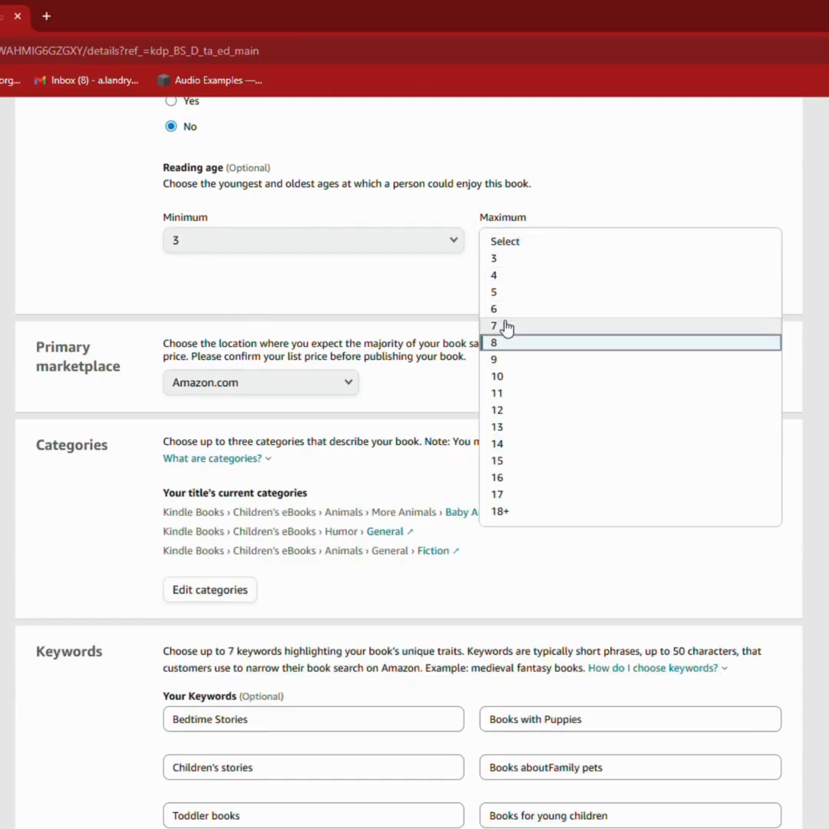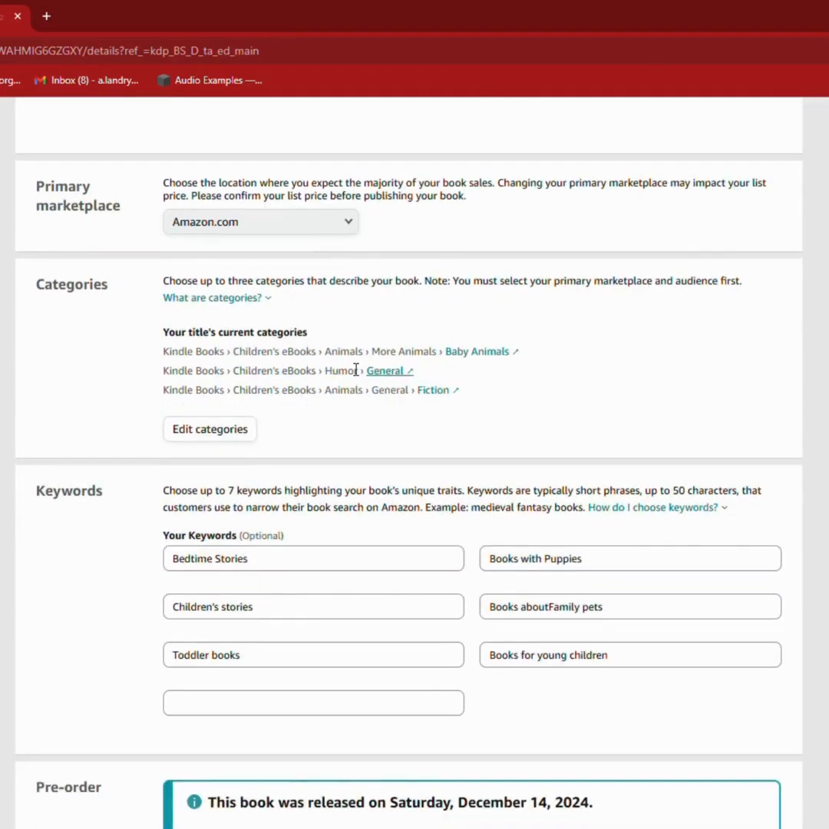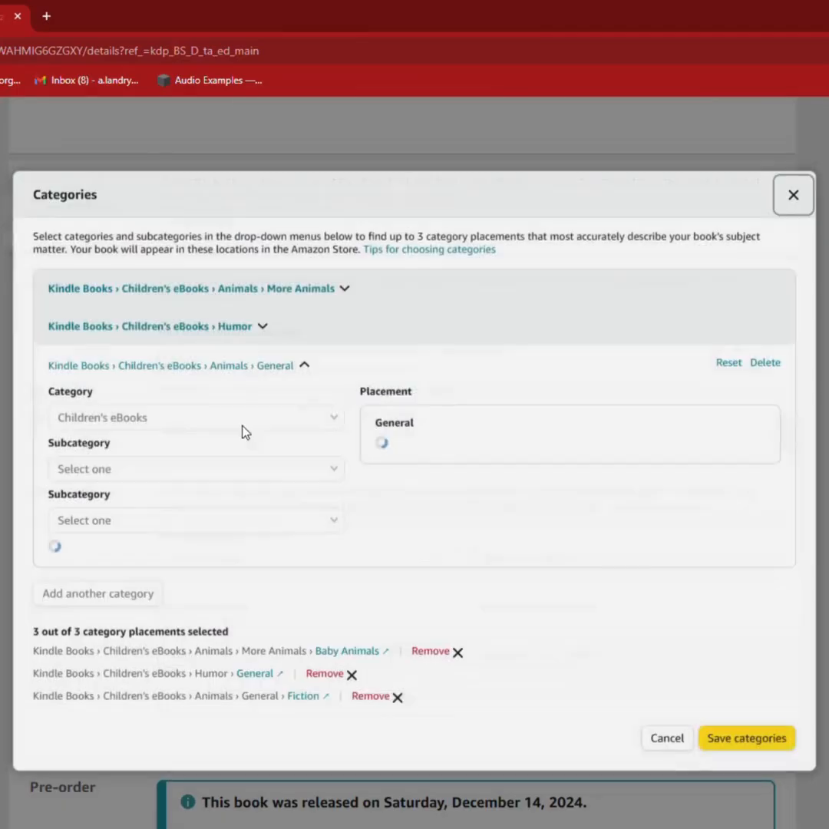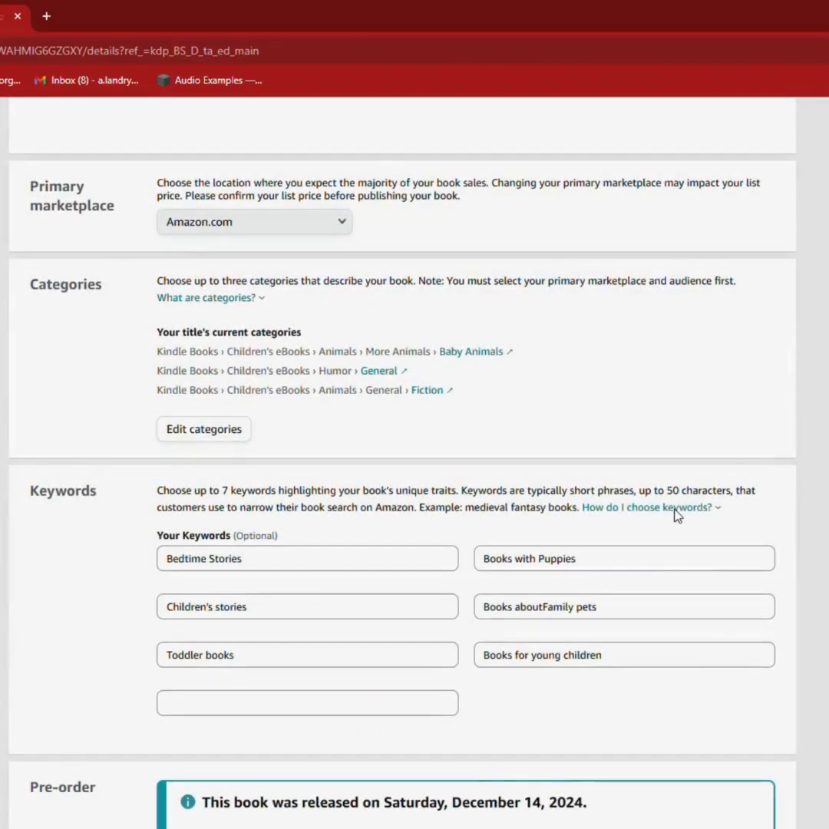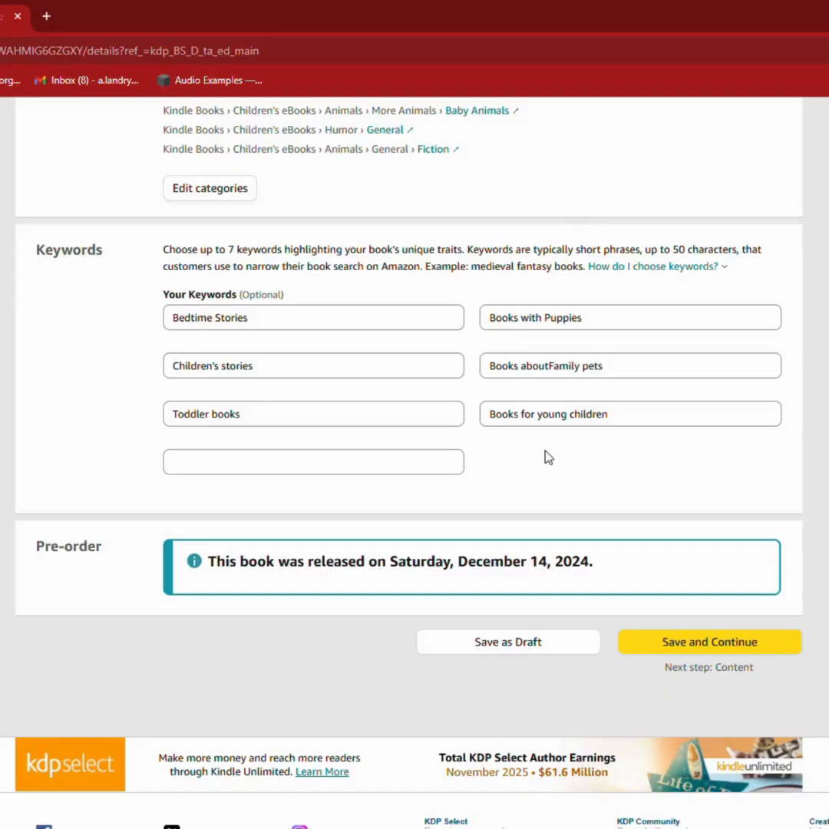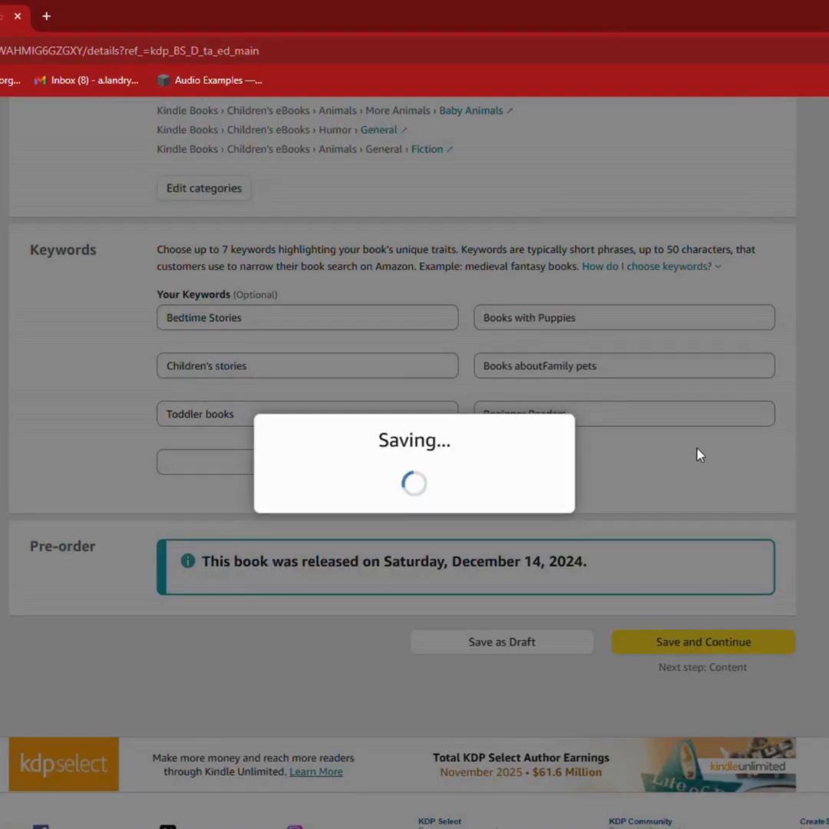I did change the ages though from 3 to 7 to match the other description. Categories are still there. Your keywords are still there. I do want to add one more though and make beginner readers. That way it's the same as the other platform as well. That way when people are searching, it's beautiful. Save and continue.